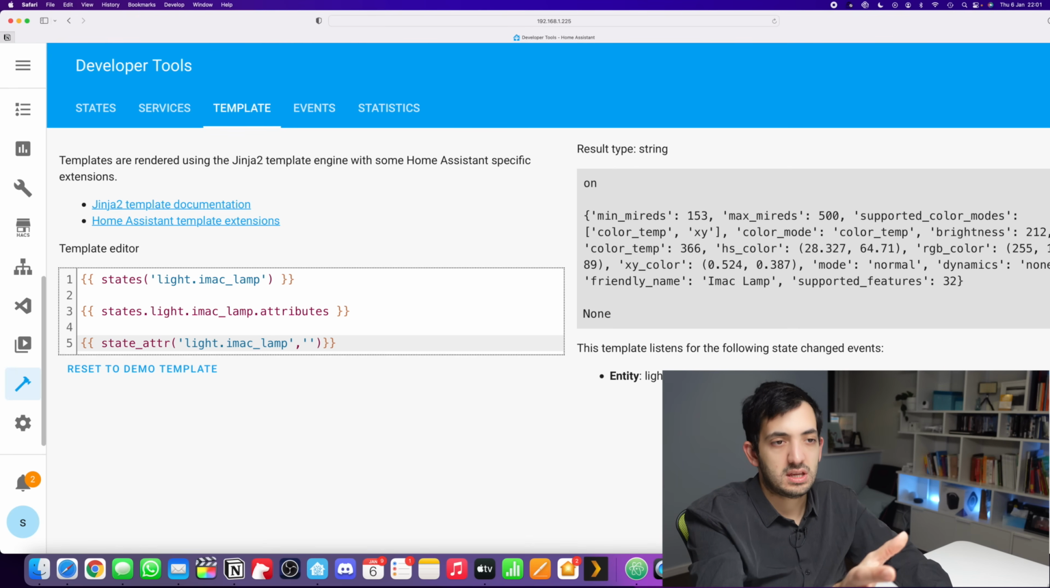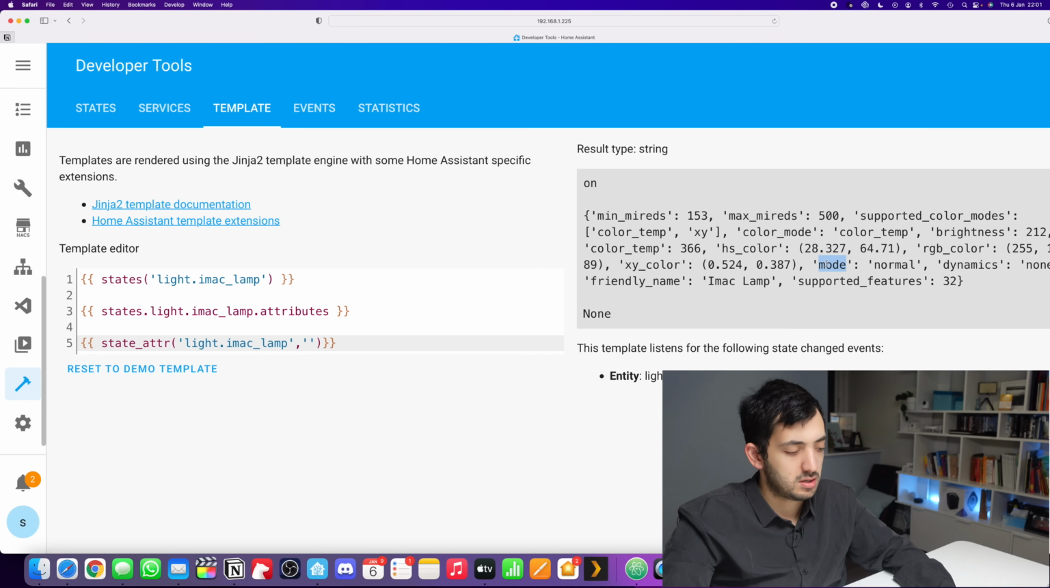So now we can see all the entities. If I want to pick the mode, I can just copy it in and add it here. And we have the value of the mode, which is normal. So you can see that this is the key and this is the value. If I changed the key, so if I used some other value, I can pick brightness, and we would get the result, which is 212.